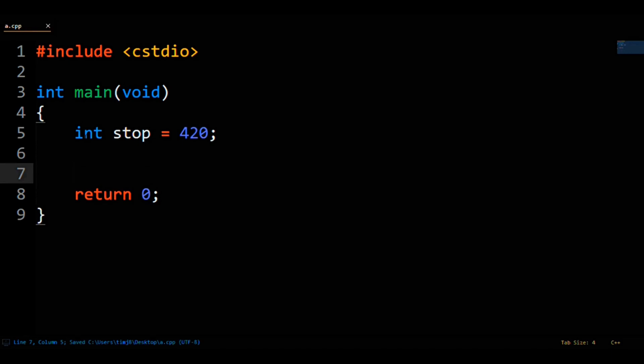Next, we will set up a proper for loop. For int i = 1; i <= stop; i = i + 2.